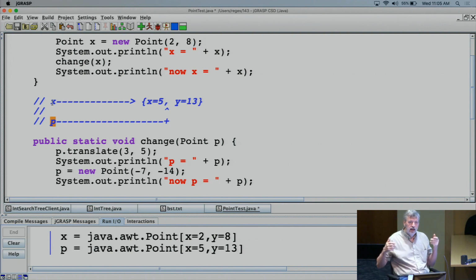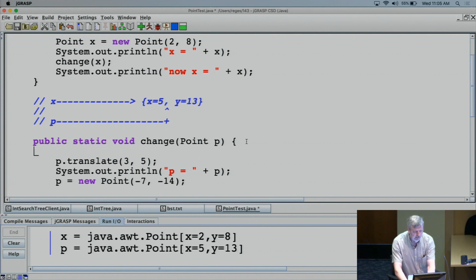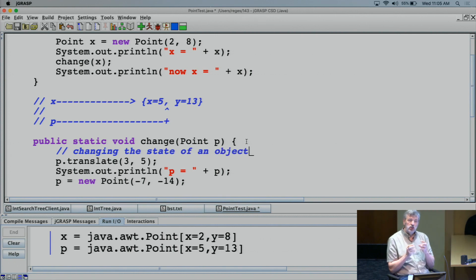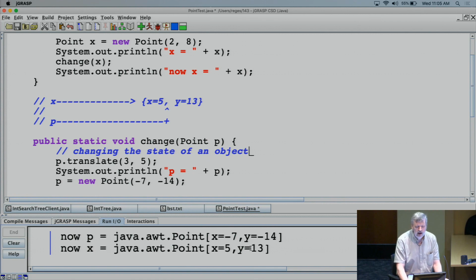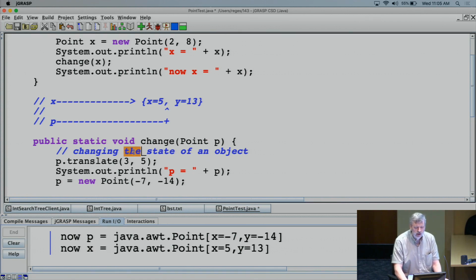I've made the analogy that it's like 2 of us with the same phone number calling the same person. So there's only one person, that one object here that's being talked to, and 2 ways to get to that object. So this is a case where we are changing the state of an object. So using the reference to it, we change its state, okay? I think you can see, well, we saw it here with the output, right, at the very end, that x was 5 and y was 13. So this change worked. This change took effect. Having a reference to an object allows you to change its state.